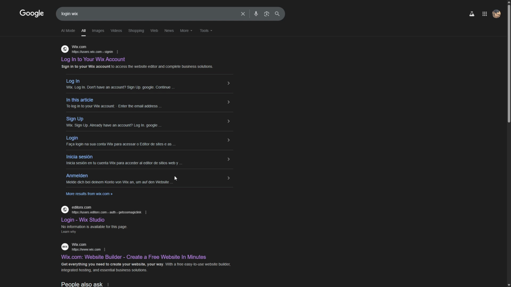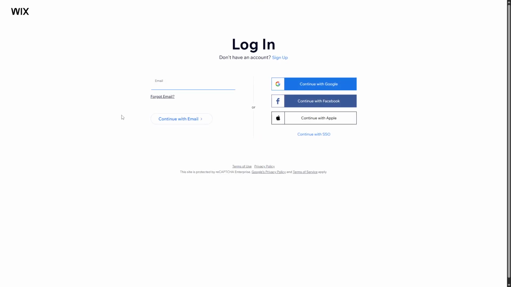First, let's start by heading to Wix.com using your web browser of choice. Whether you're using Chrome, Firefox, Safari, or any other browser, simply enter Wix.com in the address bar and hit enter. Once the homepage loads up, you'll notice a login button situated conveniently in the top right corner of the screen. Click on that to begin the login process.